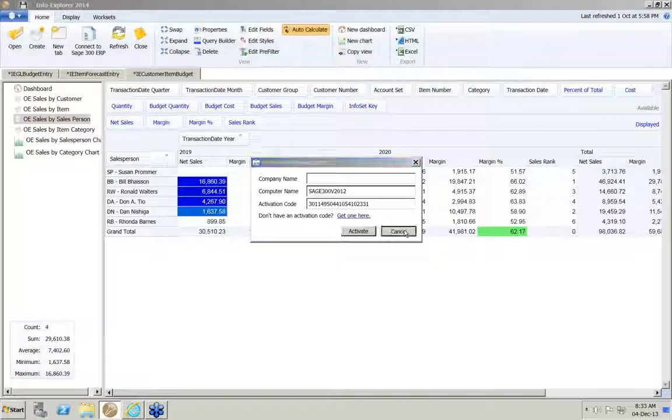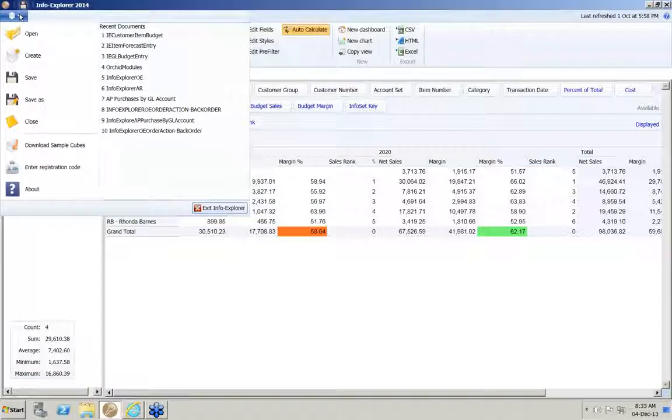Yes. And that menu reminds me. We no longer download the sample cubes as you install Info Explorer 2014, because what we found was people were leaving the cubes in that downloaded area, and they were setting them to their data, etc., and working with them from there. But if we reinstalled the programs, we were actually losing what changes they had done.